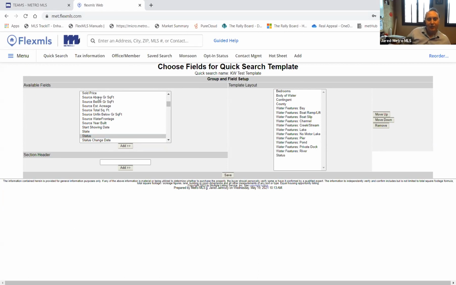I'm just going to go ahead and add in a few more things. So we'll just add in estimated acreage, total square footage, say taxes. So now I've got a list of all of my criteria that's going to be crash printed into this KW test template for me.